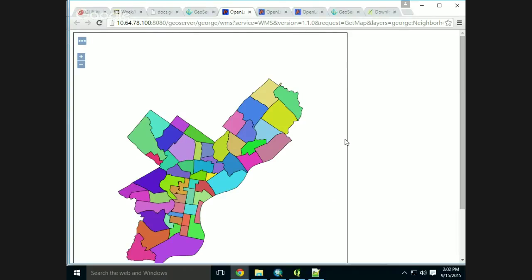Now, the only thing that I haven't demonstrated that I wanted to demonstrate is that so far we've just been dealing with a single layer, right? One layer at a time. And you could actually symbolize multiple layers. You can take multiple layers and put them into the same WMS, and you can do that on GeoServer. You can do that on lots of other open source packages too. It's not just publishing one layer at a time.